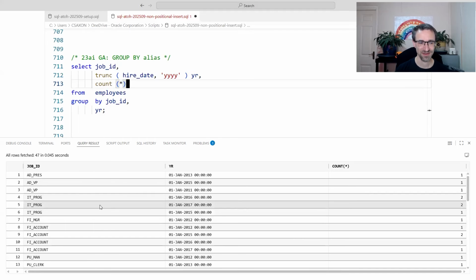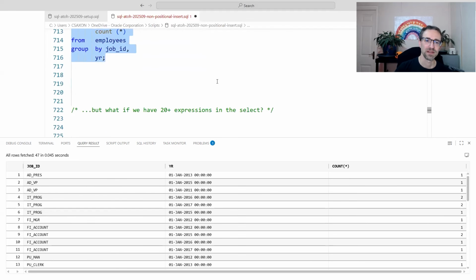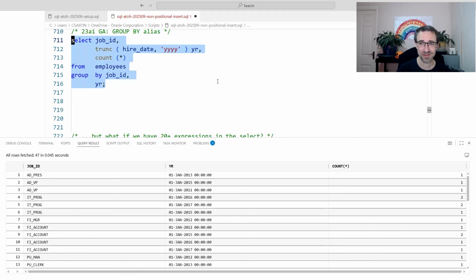And we can see instead of the 5 programmers, we just get 3 and we get 2, two for 2016 and 2017, which is probably what you would expect it to do. Okay, so this was added in the initial release of 23ai. So this is nice. This is already pretty cool.